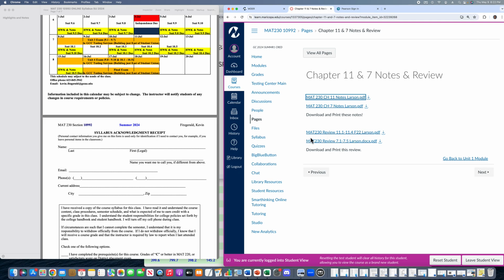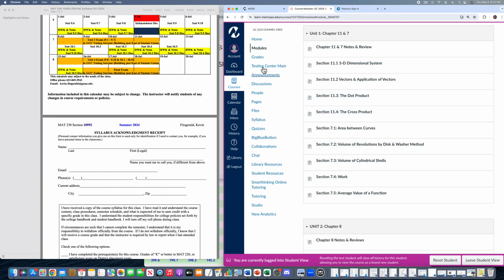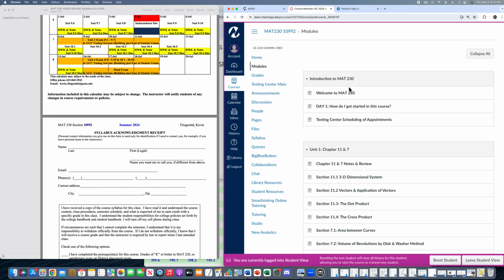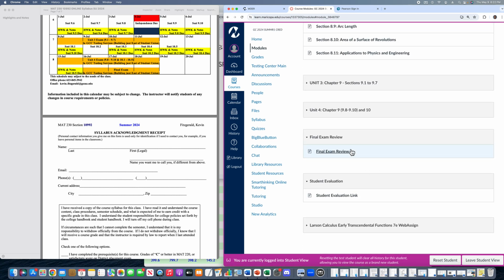Also have reviews to get you ready for the test. Download, print these out. All right. So for example, we get into chapter 11. Here will be the video for the 11.1 notes. Here will be the homework assignment. All right. So everything is in the home page, in these modules, starting at the top, just working your way down until we get to the final and all is done.